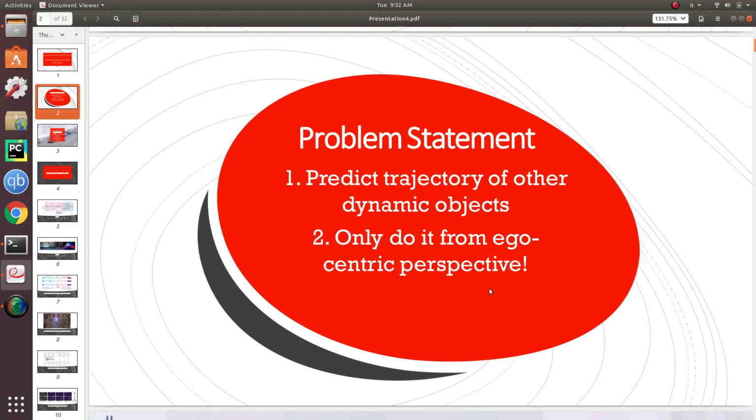First I'll define the problem that I'm trying to solve. As I explained earlier, I am trying to predict the trajectory of other moving objects from the perspective of the car. This could be a self-driving car, or this could be a normal car. So you could have a self-driving car that is trying to navigate, and if it knows the trajectory of other moving objects around it, it's able to make better driving decisions.